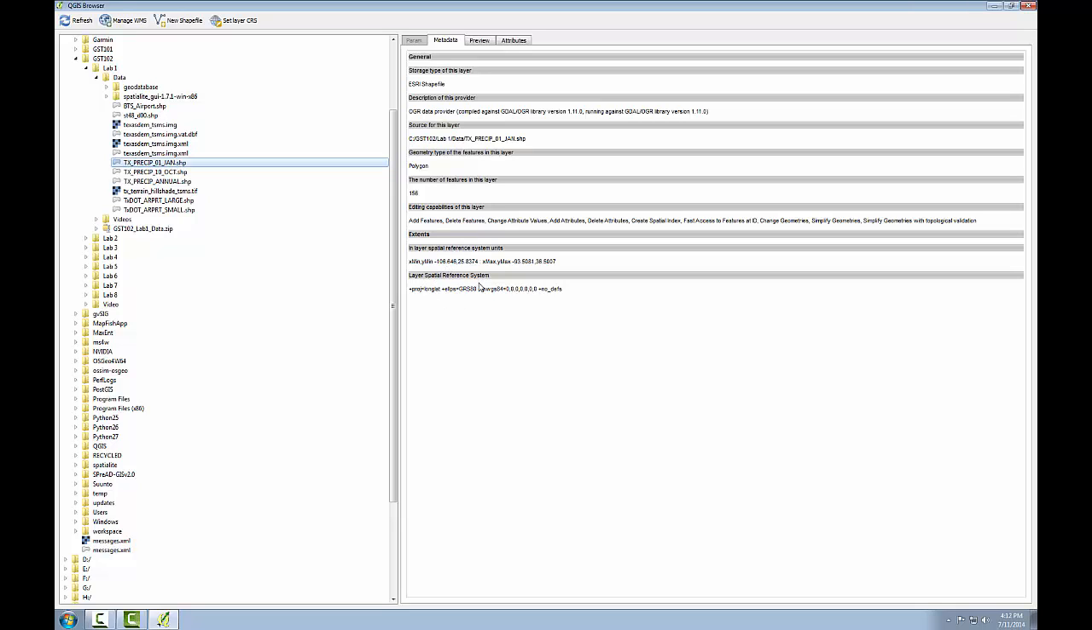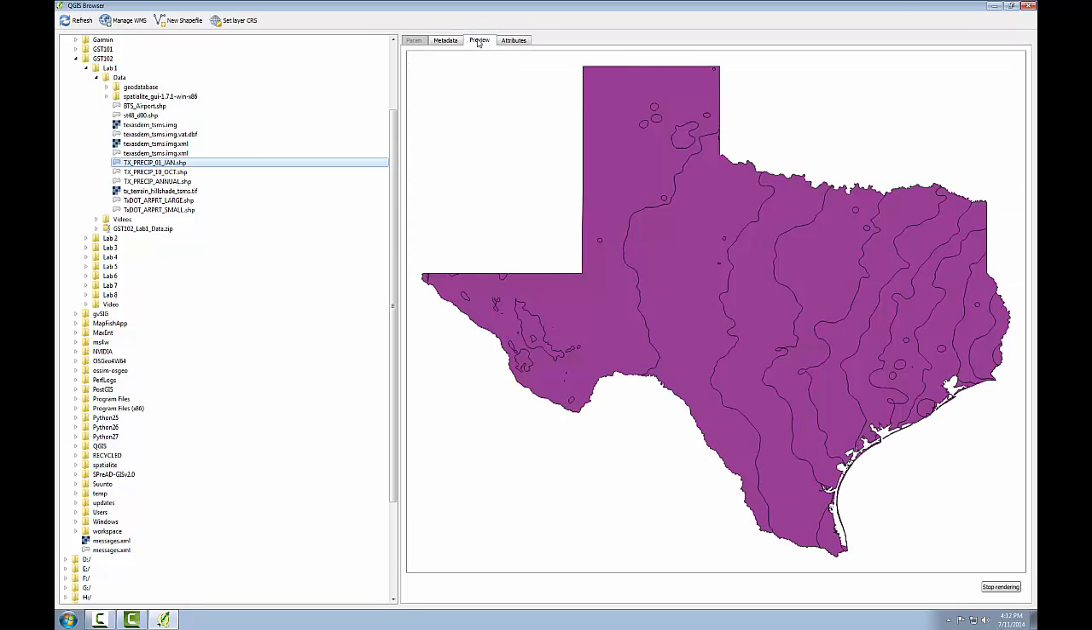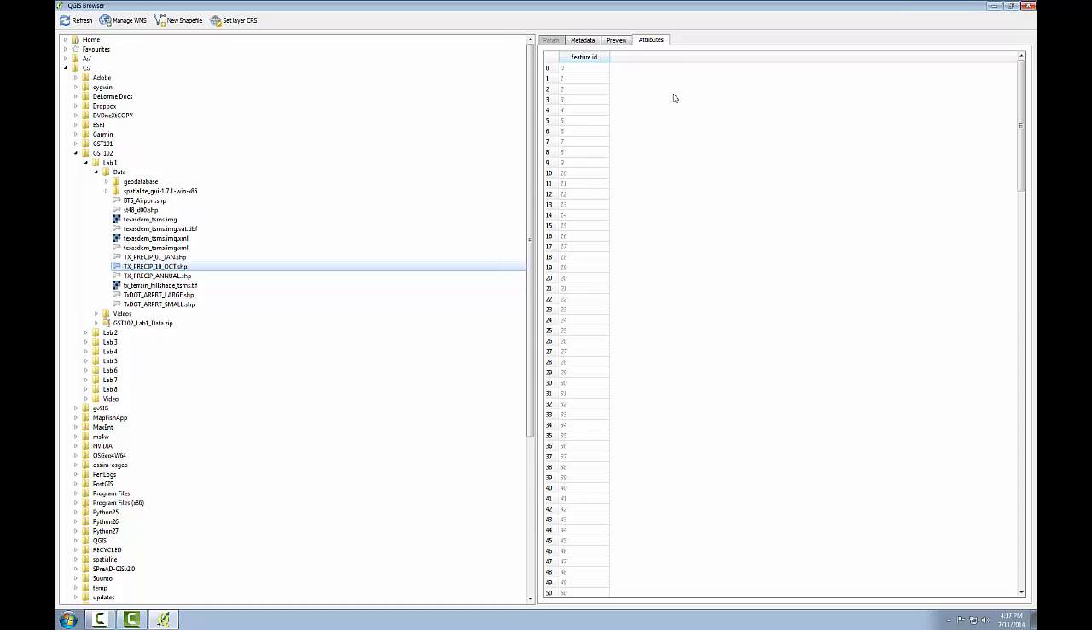Another thing we can use QGIS browser for is to preview data sets. So I'll see the actual features of the data. And you can click on the Attributes tab to preview the tabular attributes of the layer. In the next task, you'll examine the raster data for this lab.